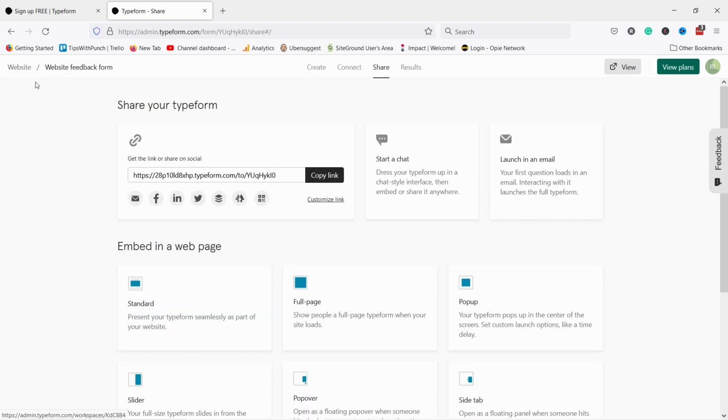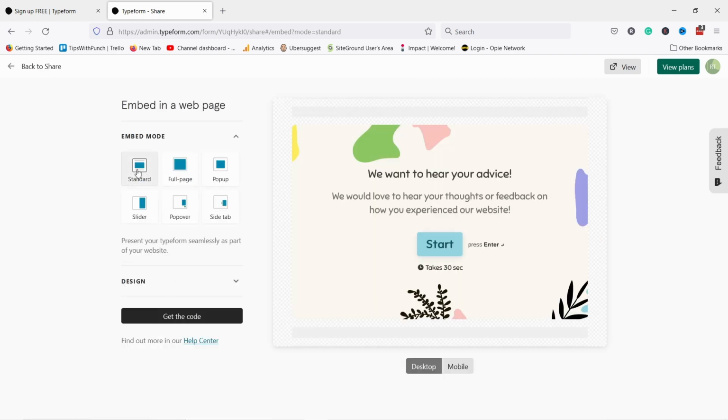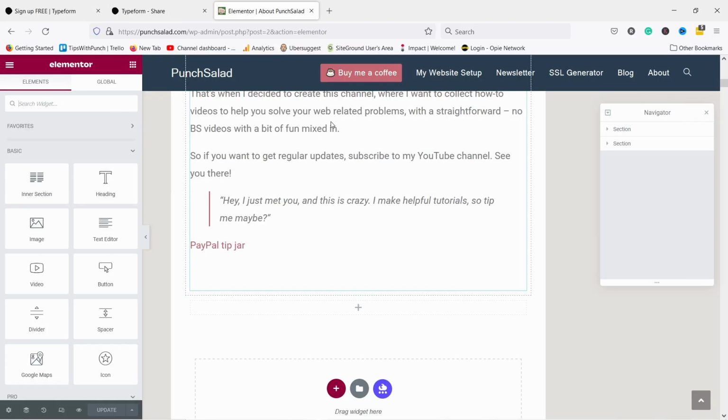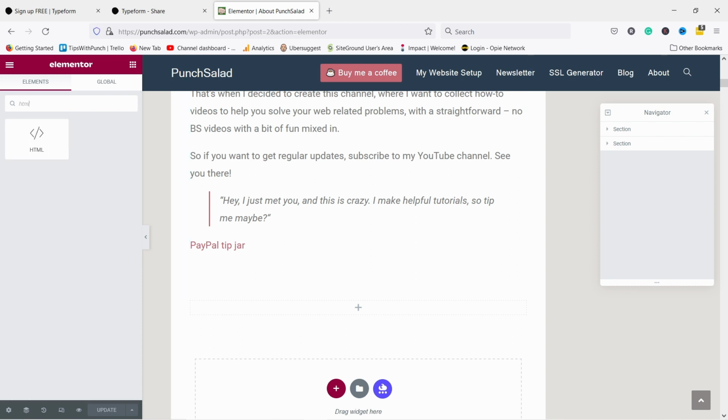Let's go back and grab this standard one, and you can just grab the code here. So get the code. This is the code you need to paste, how it will look like on your website. So this is my website, and I'm using Elementor in WordPress, but pretty much all the page builders have this kind of a feature. So all you have to do is come and search for HTML element.